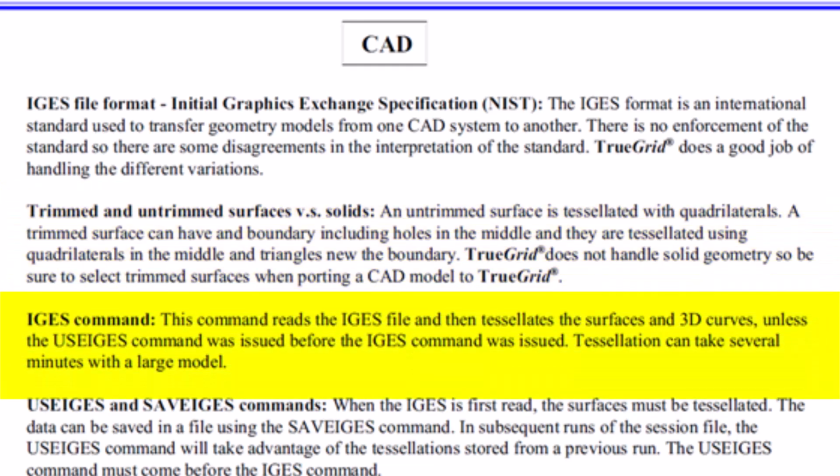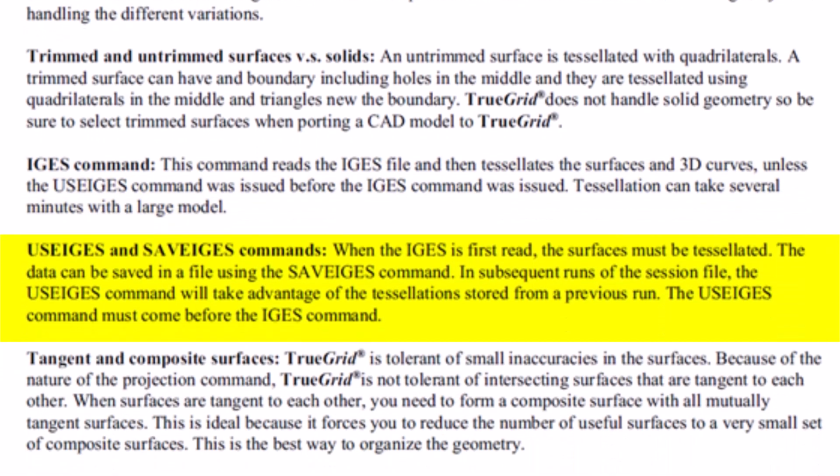IGES command. This command reads the IGES file and then tessellates the surfaces and 3D curves unless the USEIGES command was issued before the IGES command was issued. Tessellation can take several minutes in a large model. When the IGES is first read, the surfaces must be tessellated. The data can then be saved in a file using the Save IGES command.